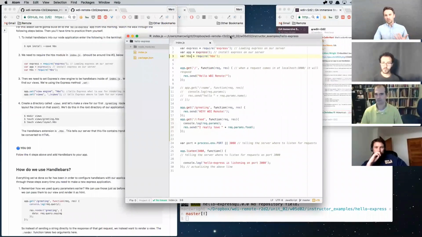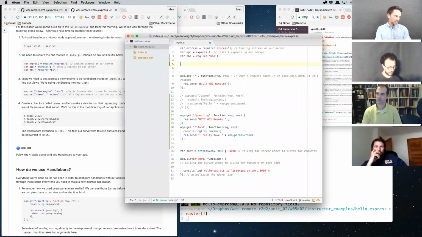Cool, so we installed it, we required it in our index.js. The next thing we need to do is tell our Express app that we want to use that engine to render our views. Now remember, we could use a Jade/Pug engine. We could use an embedded JavaScript engine if you wanted, but we need to be very specific. So in this case, we want to use handlebars specifically.